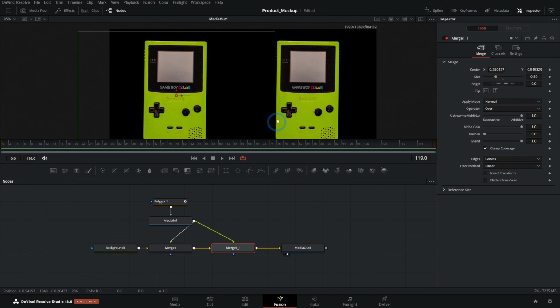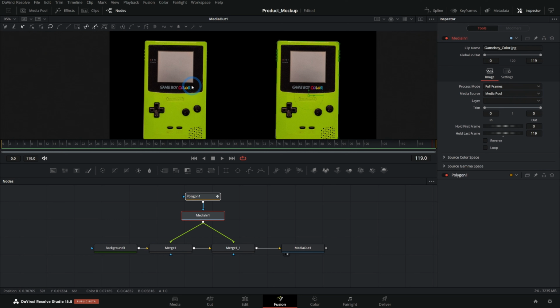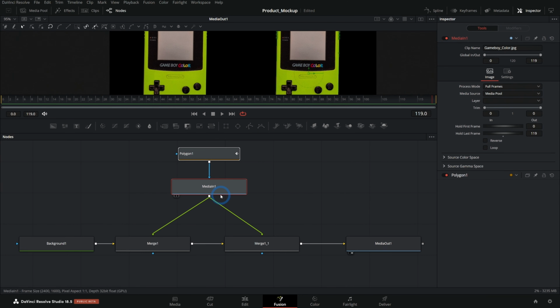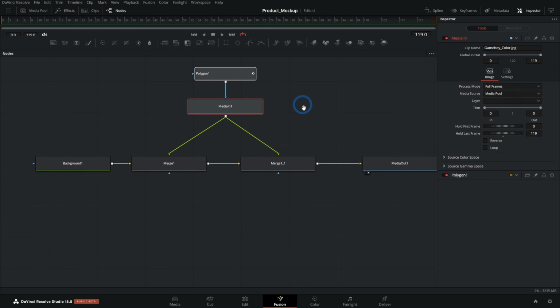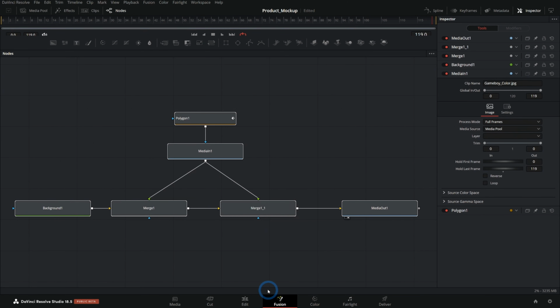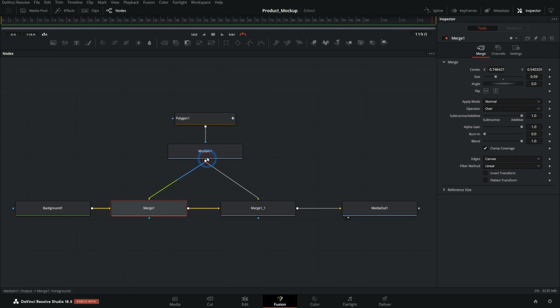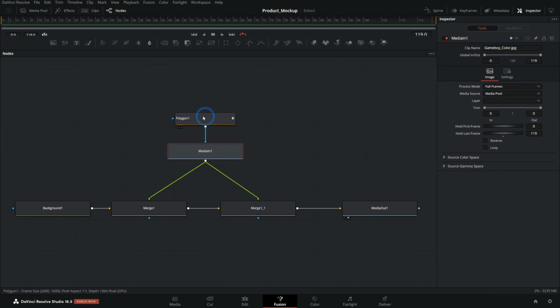But here's the big, big problem. Again, this isn't much of an issue if you're just doing a couple things like this, but once you get a few more nodes, if you look at this node graph, what can you assume is going on? We have a background and we're merging a picture over it. And there's a mask cutting out that picture. And we're also merging the picture over itself again. And then we're putting that into our media out. And there's not really any indication that we're changing it just by looking at this node graph.